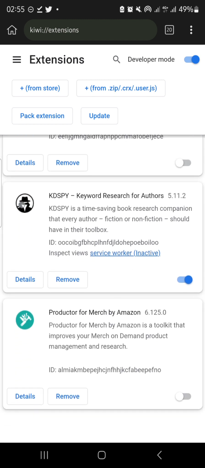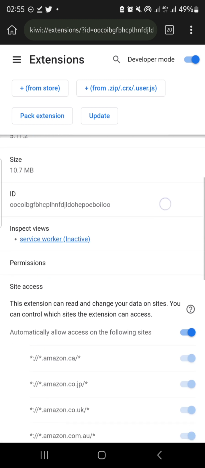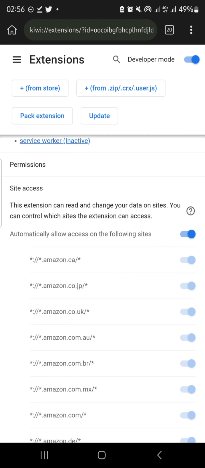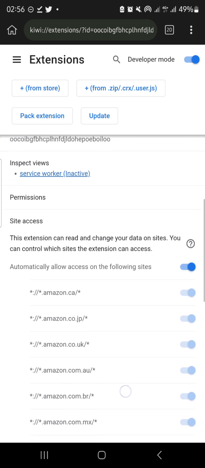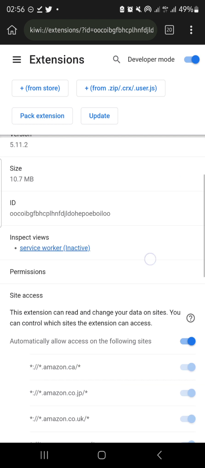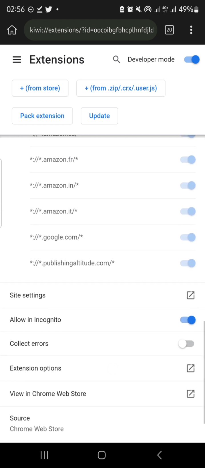Go to KD Spy, click on details, scroll down, look for allow in incognito. I'm not seeing it. Yeah, okay. Allow in incognito. You can see it here. Toggle it on. If you're doing it for the first time, it will be off. So toggle it on. Now what this helps you do is allow the extension to work even if you're on an incognito tab.